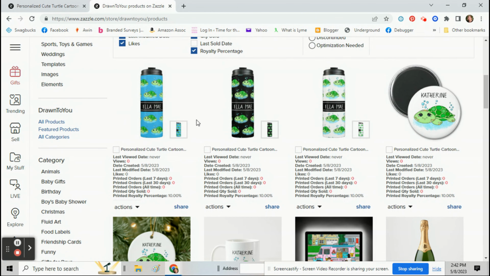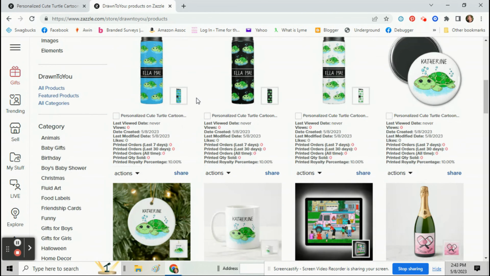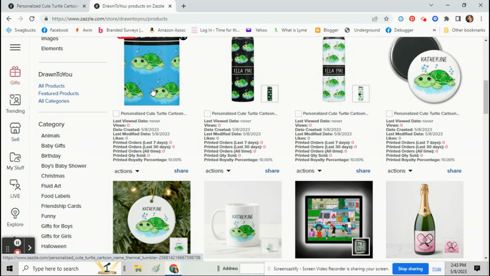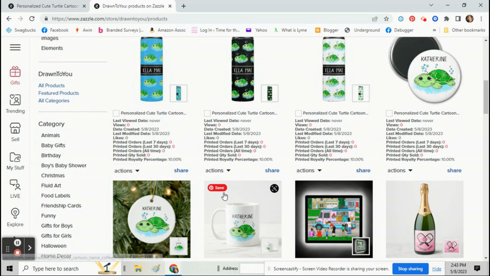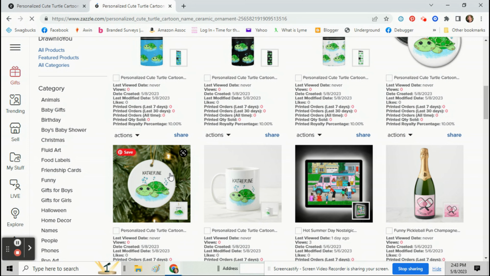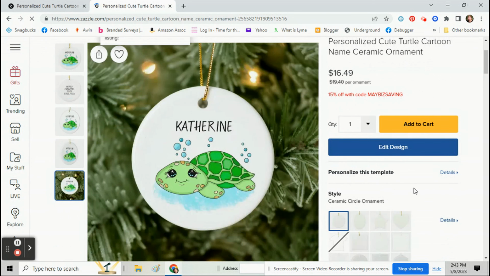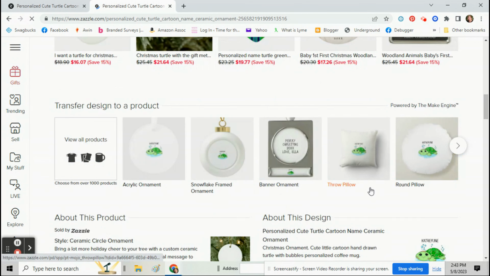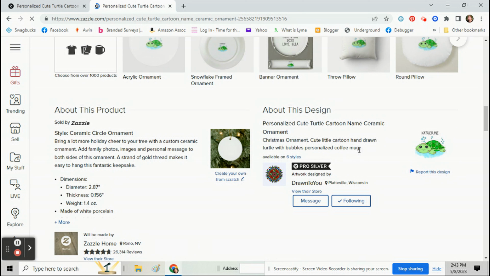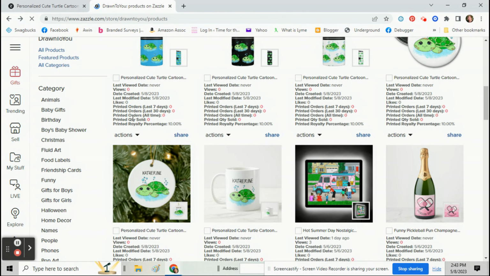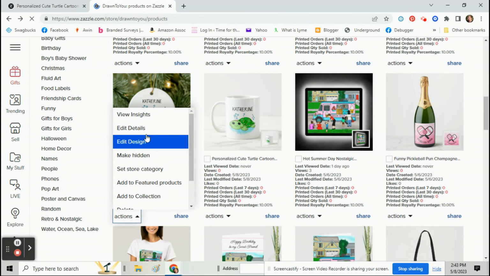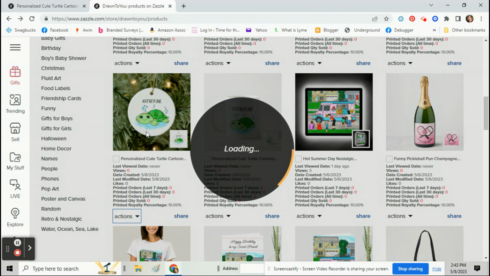Also, you saw me make a mistake in the description. When I went through and made several products, I forgot to change what the product was. So let me show you on the ornament. The first thing I made was a coffee cup, and in the description down here, see how I accidentally forgot to change it, that it was a coffee mug, that it wasn't a coffee mug. So how you can fix that quickly is you go to your products page, click on Actions, and then click on Edit Details.